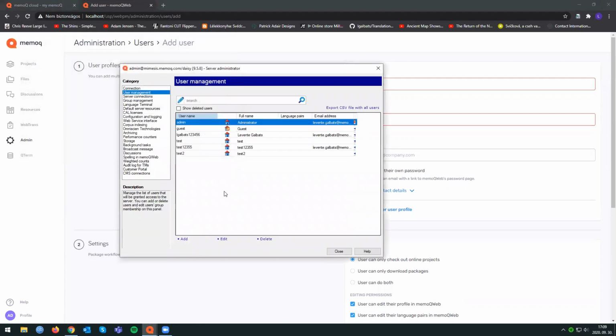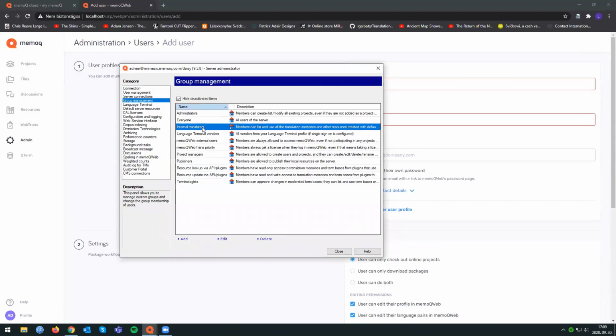When you are creating users, you also have options to put these users into groups, to organize the users in a way. There are, of course, built-in groups like internal translators, administrators, and project managers, but you can also create your own groups to, again, just to organize these users in a way. With the built-in groups, you have to be a little bit careful because those built-in groups come with special permissions.